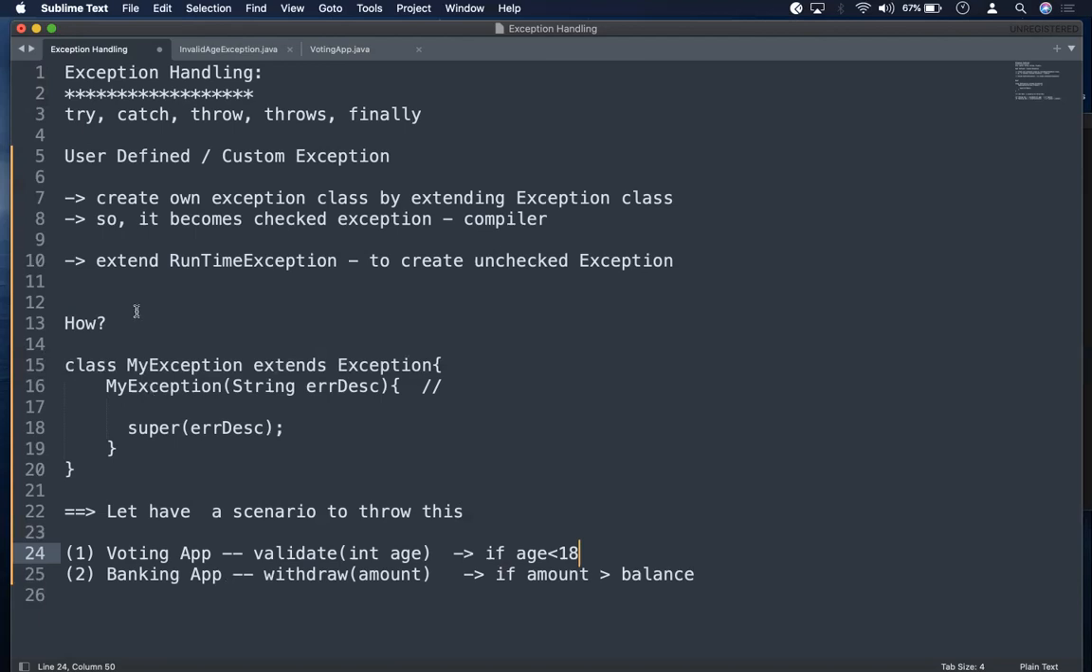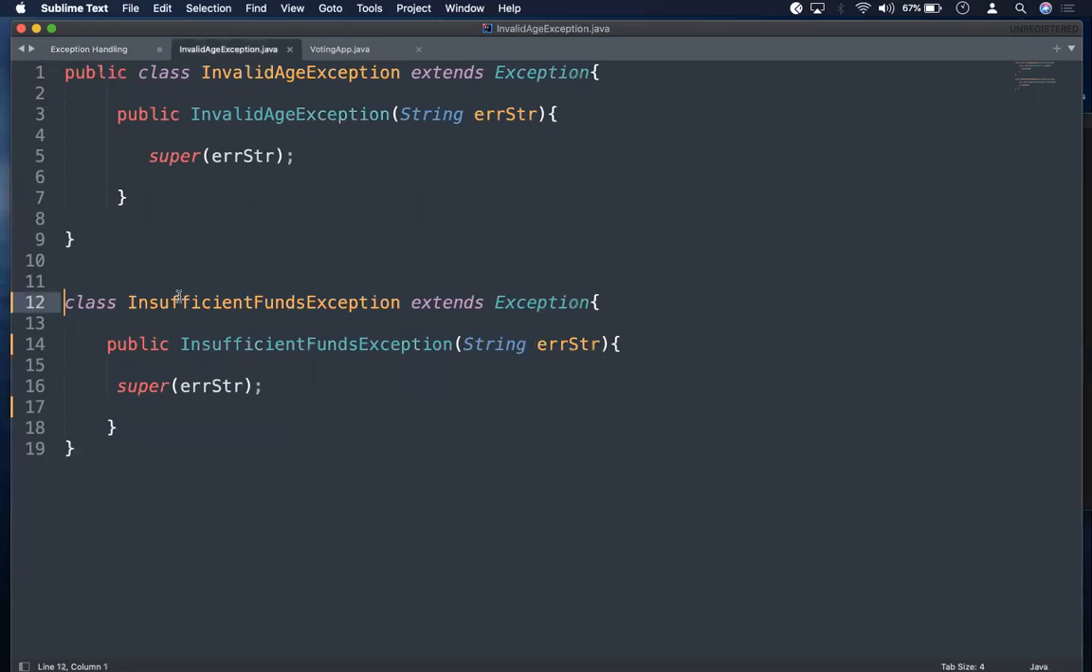Fine. Let's now create the exception classes, and I have the code written already. I'm going to create InvalidAgeException, which extends Exception. So what is the exception? What kind of exception are we going to create?